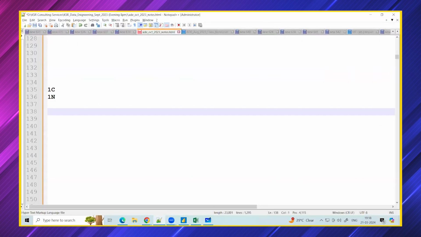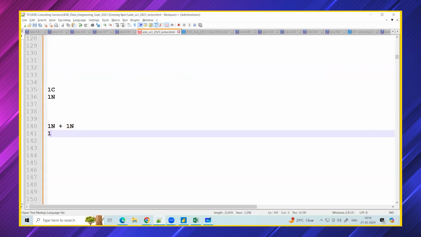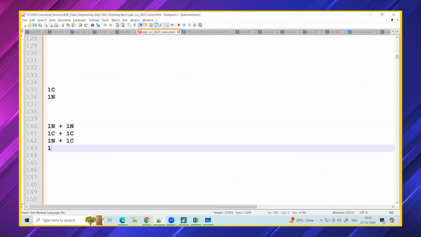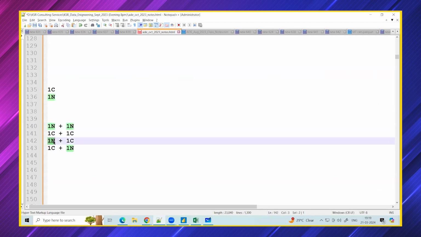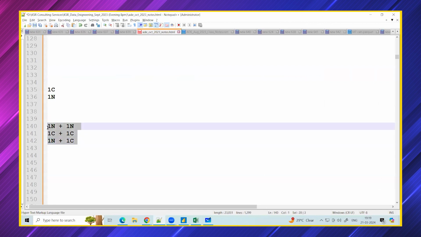Now what are the combinations available? 1N plus 1N, I can use this. 1C plus 1C, I can use this. Then 1N plus 1C, I can use it. 1C plus 1N, I can use it. Ideally speaking, these two are the same. Line number 142 and line number 143 are the same, so I will remove this. Now we have three combinations.